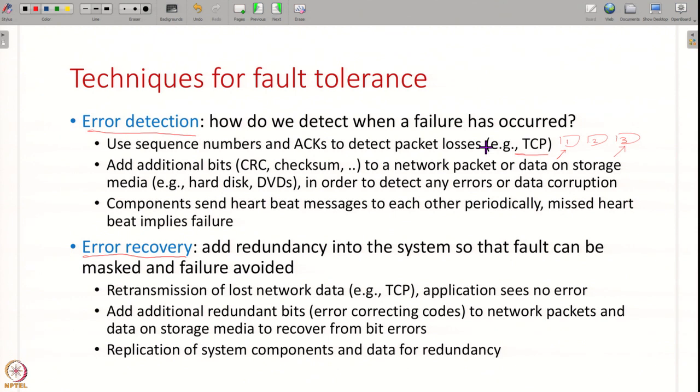There are also other ways, which is you can add a few additional bits like a CRC or checksum. Here is your packet, and some additional bits like the checksum or CRC are added to a packet or to any data that is stored on hard disks or DVDs or CDs. Anytime you store some data, you add some additional bits, and these bits are useful to detect errors. For example, after some time, when a network packet is received or when you read some data from a DVD, you recompute these bits again. If it does not match, it means that something is wrong. Some bit here is corrupted. That is why the CRC or checksum is not matching. So, this is one way to detect errors.